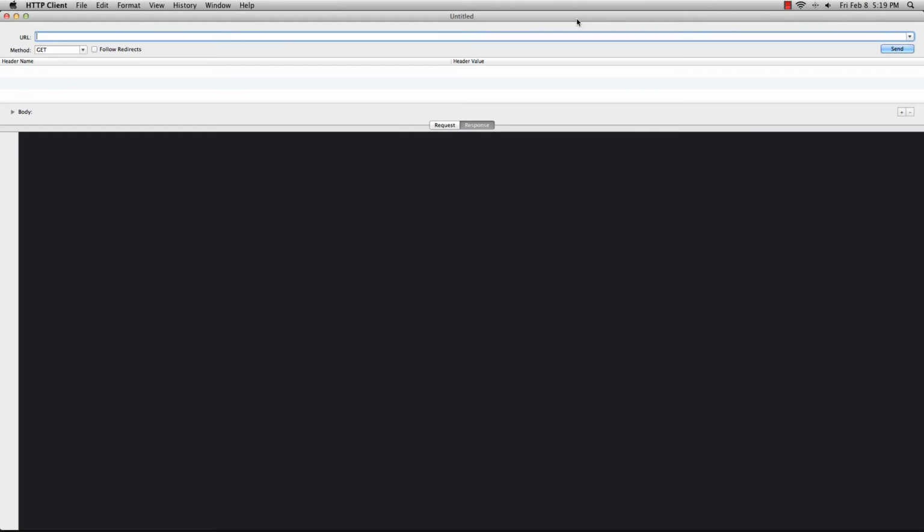All right, so I just want to take a quick minute here to show you guys kind of the inner workings of an HTTP request. This piece of software I have up in front of me is called HTTP Client, and it's a Mac-based software used to test and view HTTP requests and responses.